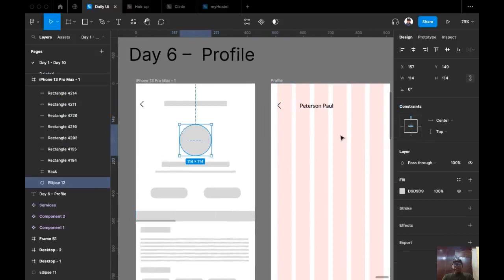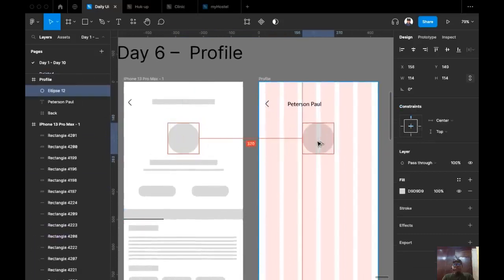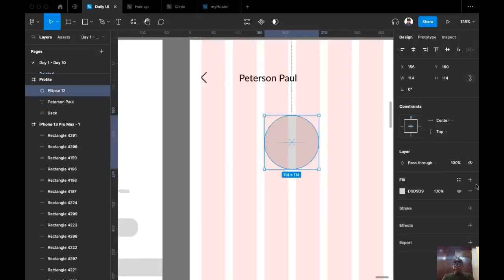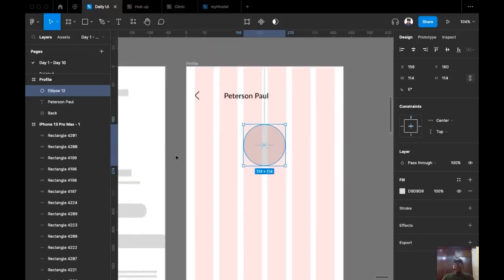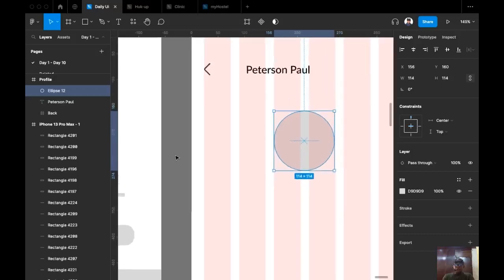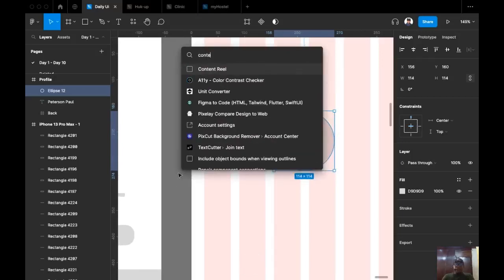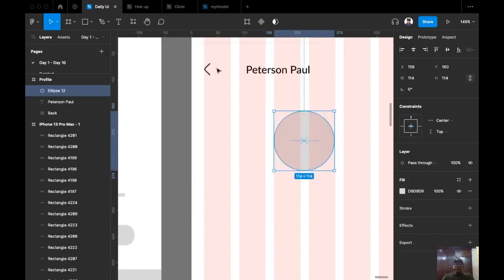So the next thing is the user's avatar, which is the picture of the user. So the picture of the user from top, I'm going to make it 160 pixels. And again, I have a plugin installed here. The plugin is called Content Reel. With Content Reel, you can get text, address, phone number that you can use in your design instead of starting to type a huge amount of text. So I will run the plugin now. I will search Content Reel, and I'm going to run it.